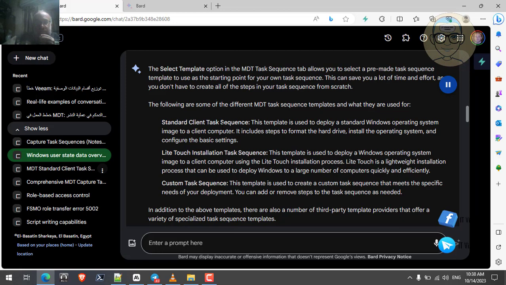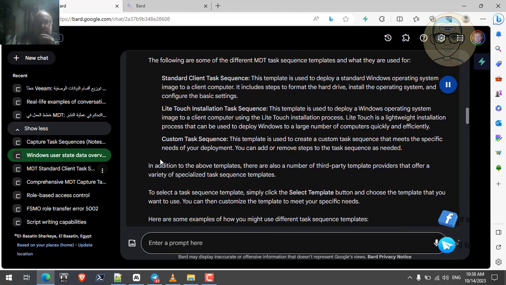Light Touch Installation Task Sequence. This template is used to deploy a Windows operating system image to a client computer using the Light Touch installation process. Light Touch is a lightweight installation process that can be used to deploy Windows to a large number of computers quickly and efficiently. Custom Task Sequence. This template is used to create a custom task sequence that meets the specific needs of your deployment. You can add or remove steps to the task sequence as needed.